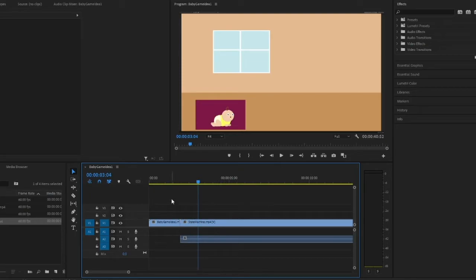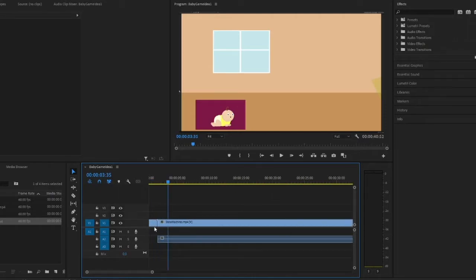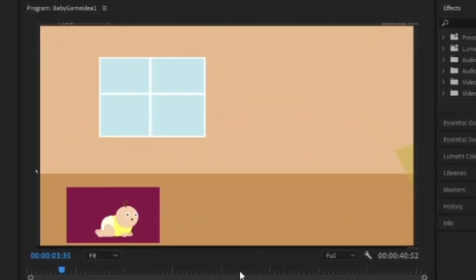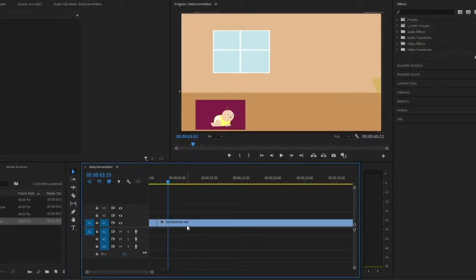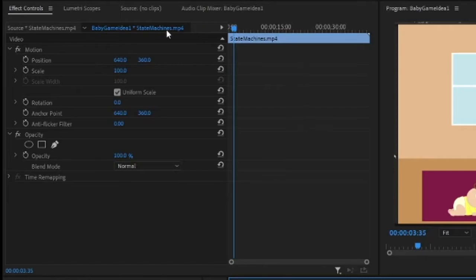Selecting the empty space would also move every clip in front of my second clip, so I would advise you to use that method. This second clip has a visible border that I don't want. To get rid of it, I can select my clip and head over to the top left window. This is the Effect Controls window.